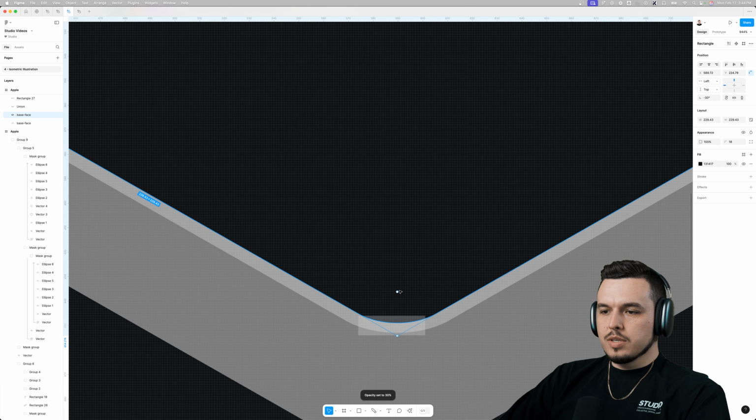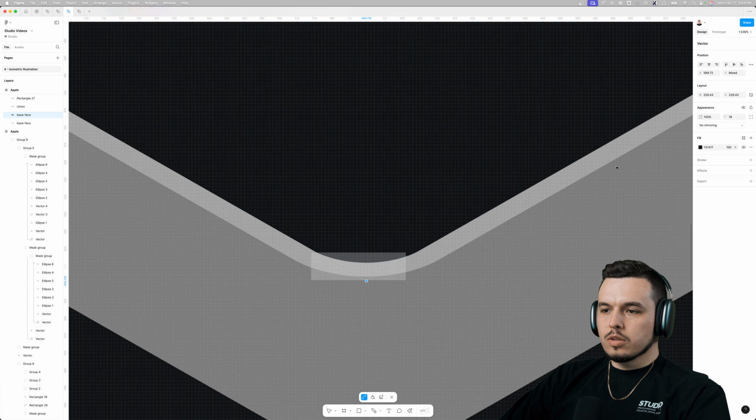So I'm just gonna put that little piece there and then select this top and bottom piece because I just want to round those. And I'm just gonna round it a bit.